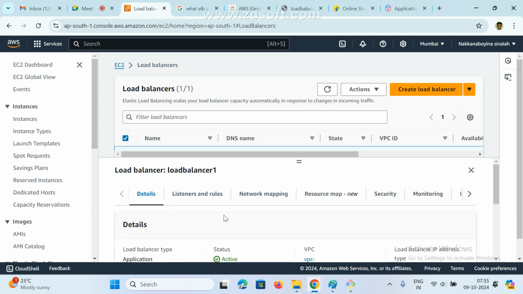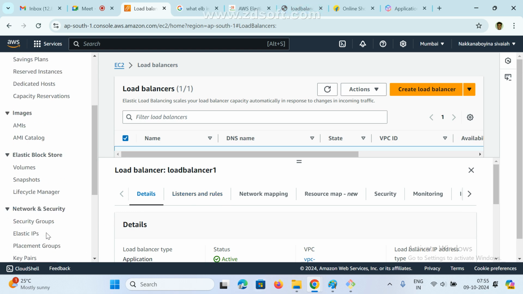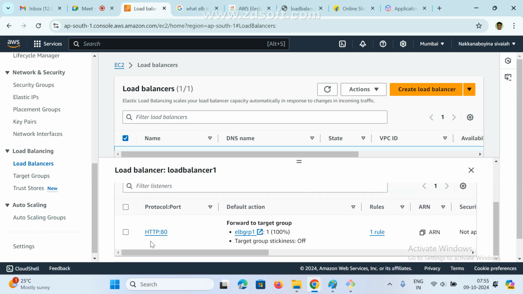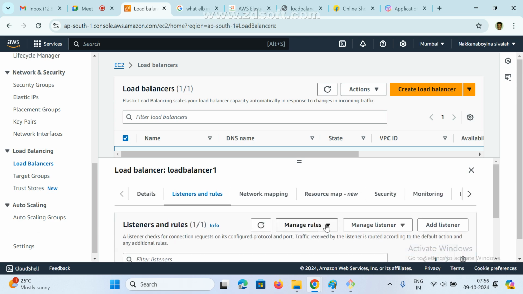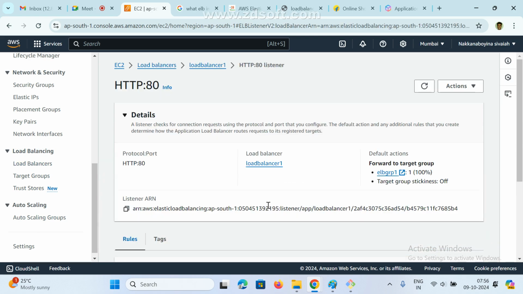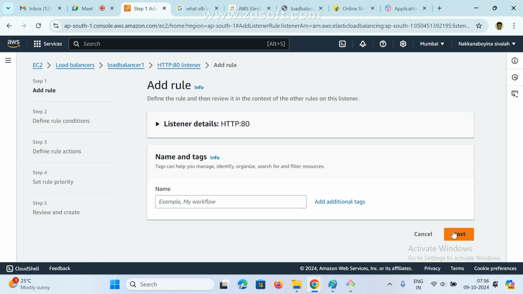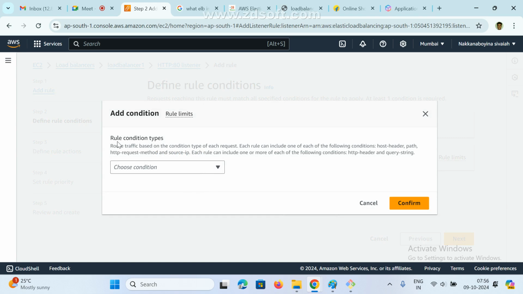Where is that option? One guy asked this question also. They want to configure multiple ways, for example one is path based, one is host based, one is IP based. If you want to configure, go to load balancer, go to listeners and rules, select your existing one, click on manage rules, and here edit rules also. If you click on edit rules, we can come here. If you want to add an extra rule, we can click on add rule, click on next, and these are the conditions. See here rule condition type, route traffic based on condition type of each request.